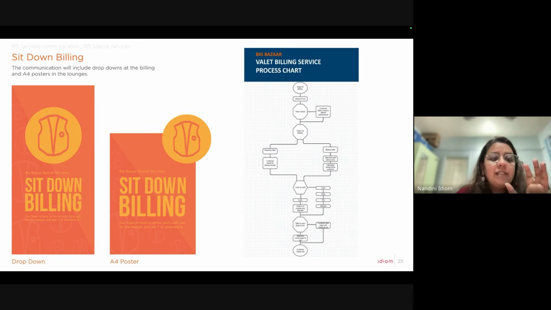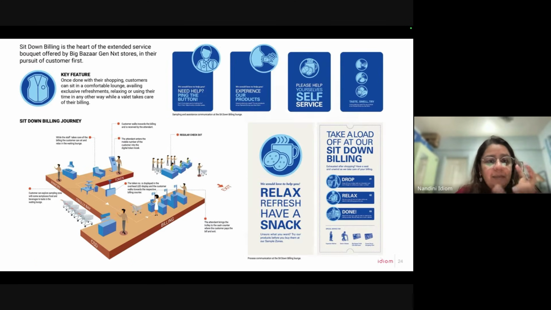The first service, which was the hero service, was called sit down billing. Imagine the convenience of a valet parking and the comfort of an airport lounge all mixed together at the billing counter. At the billing counter, if you've shopped at a DMart or a Big Bazaar or any of these larger places, you know how exhausting it gets by the time you reach the billing counter. You've spent a few hours there, it's crowded, it's messy, it's a very overstimulating kind of environment.